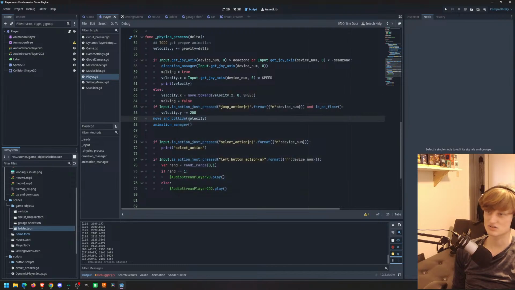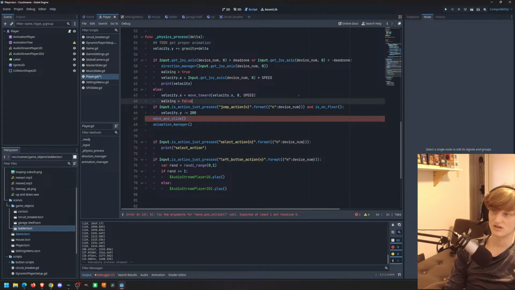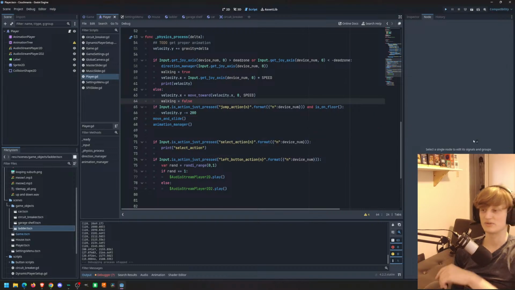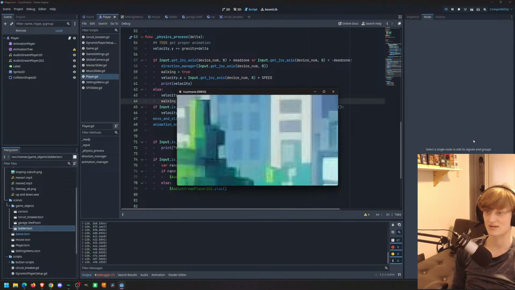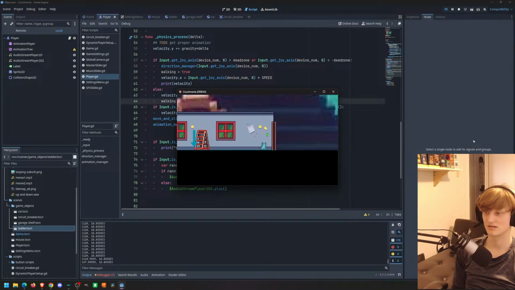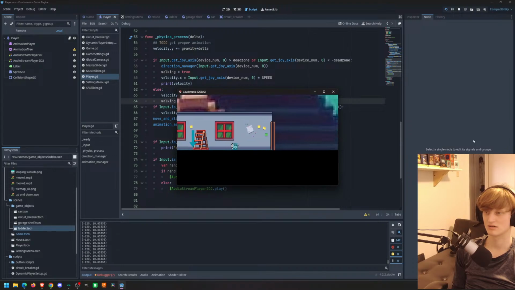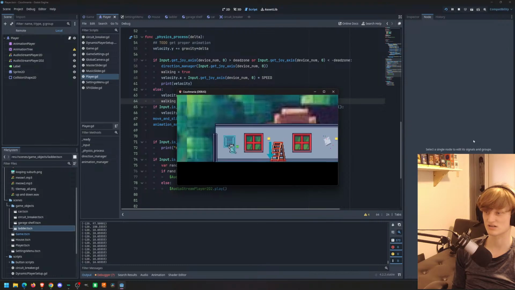This thing sucks so bad, you know that? You know how much I hate this thing? This thing sucks. Move and slide. We're gonna go back to move and slide. I wanna see if just crap is crap. I don't know. This is velocity in the X direction, theoretically.